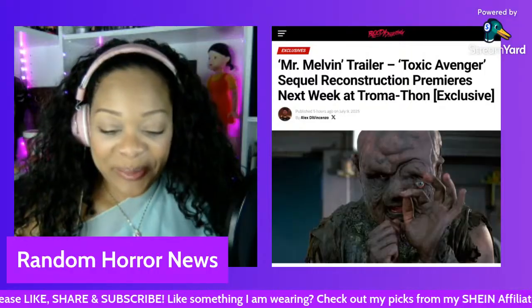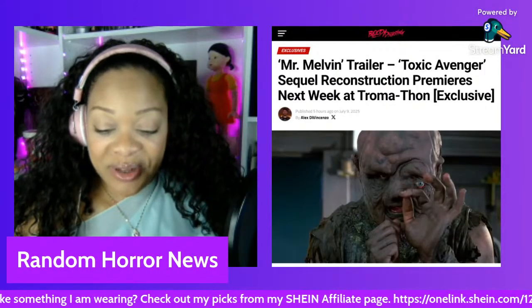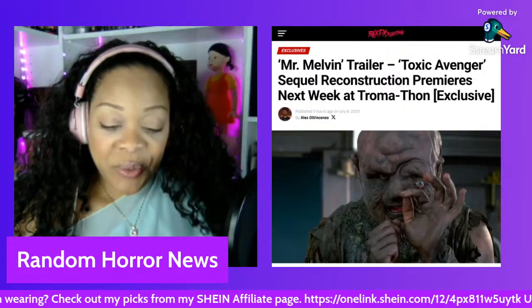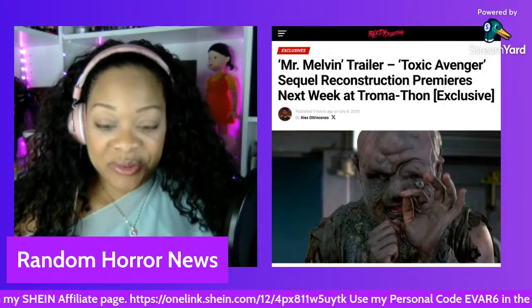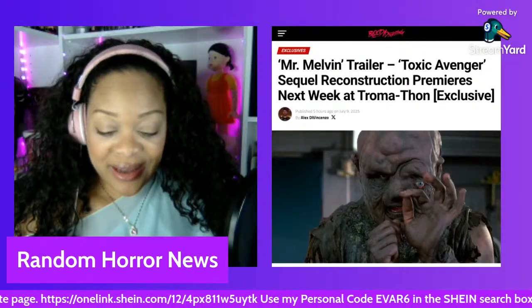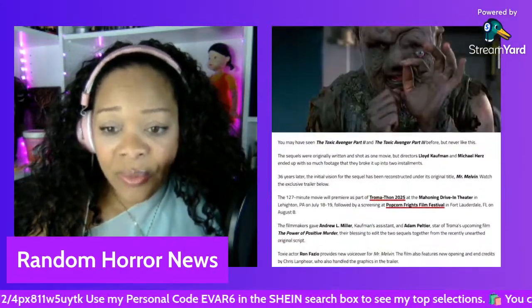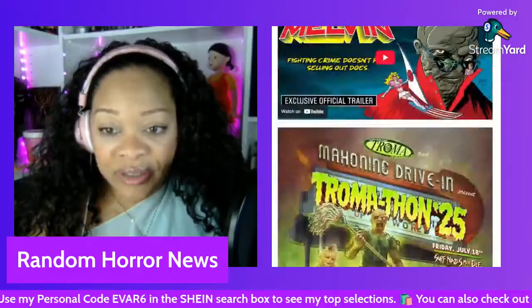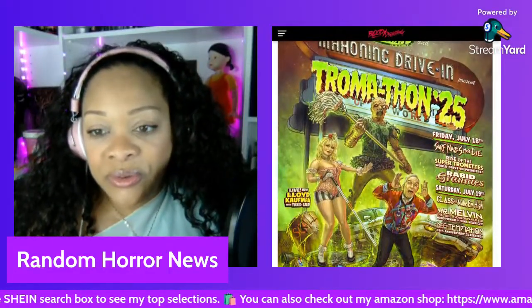Macon Blair, who helmed the Toxic Avenger reboot, hitting theaters on August 29th, praised Mr. Melvin as a cinematic treasure, reformed from the mists of history as always intended. Trauma kids rejoice. And they do have some artwork here for Mr. Melvin. I'll come back to the trailer, but here is the poster for the event.